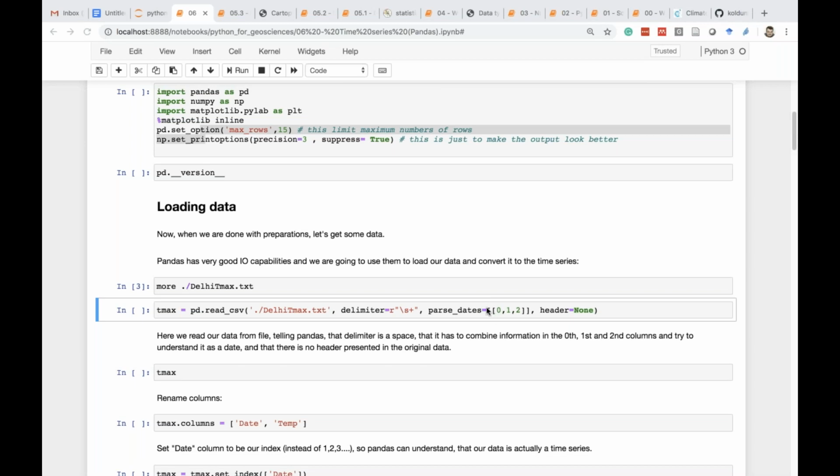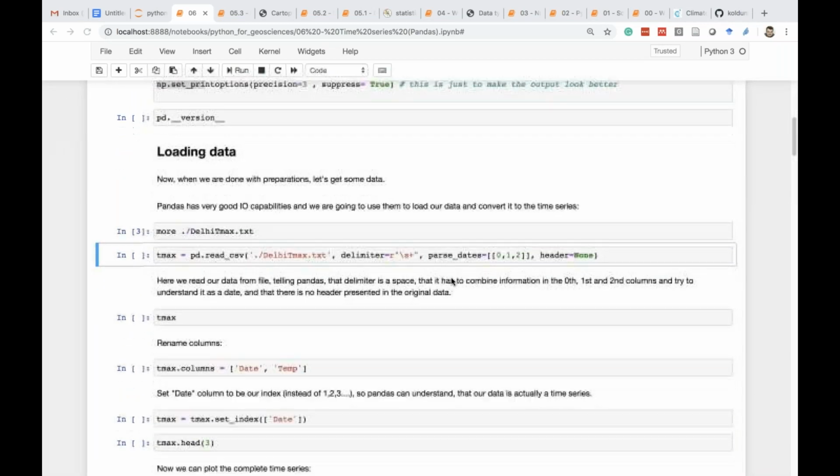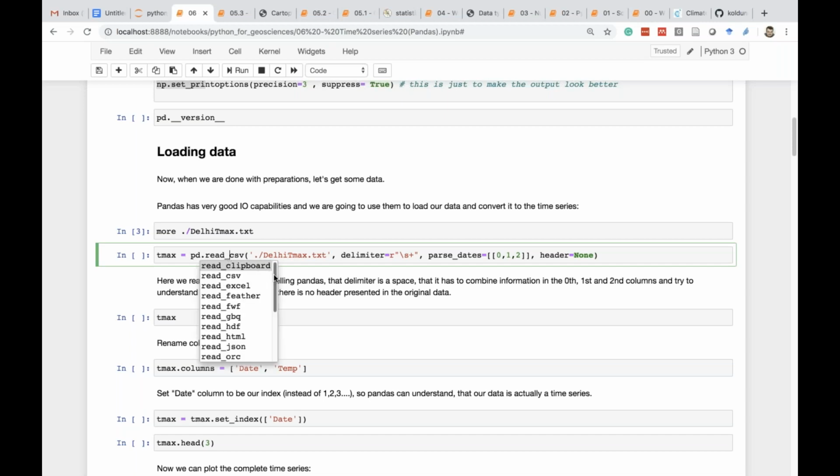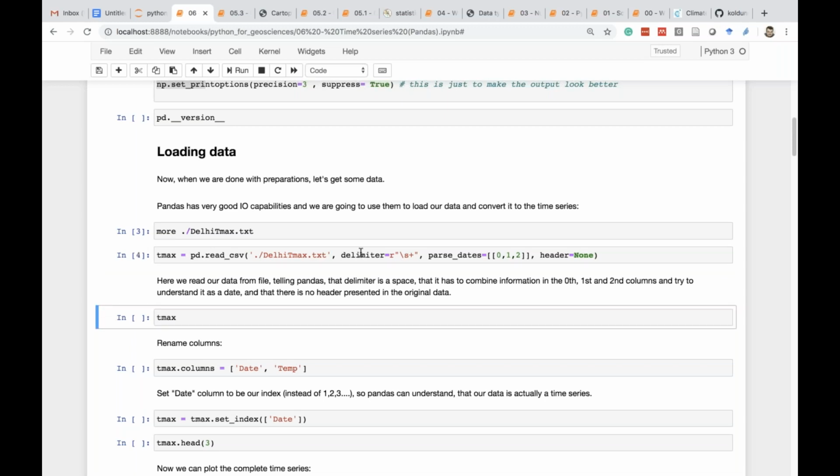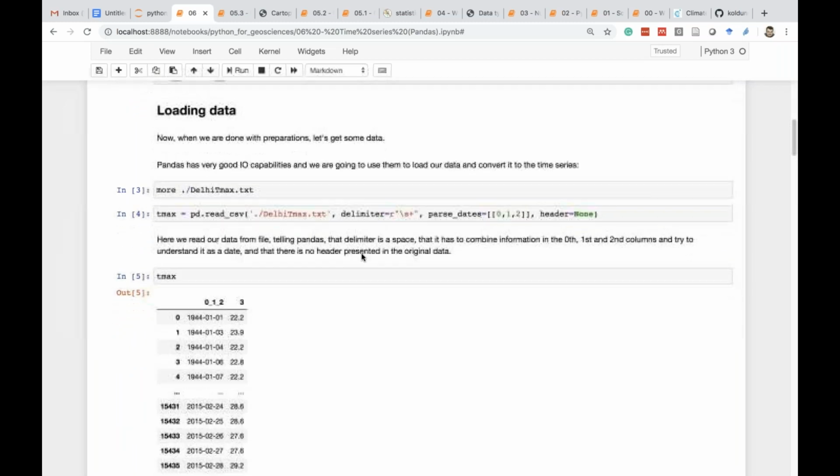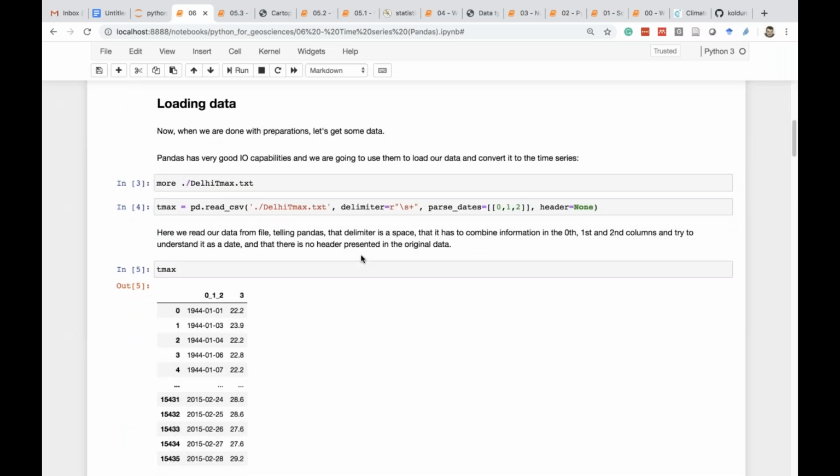The first thing, and Pandas is very powerful in this respect, is that it allows you to read text data. There are a lot of read functions in Pandas, including reading from Excel. So you can load Excel data, database data, JSON, and so on. But read CSV basically works with text data and has a lot of options for reading the data into Python.